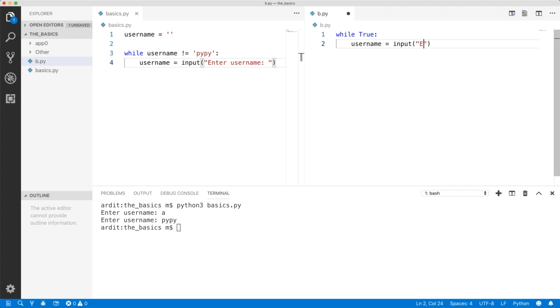Input, enter username. Now we want to create a conditional here to check inside the while loop. So if username is PyPy, break the loop, else continue. Let's see what this will give us.